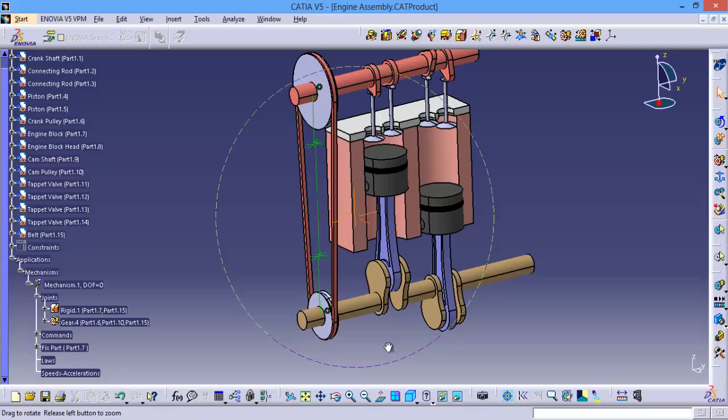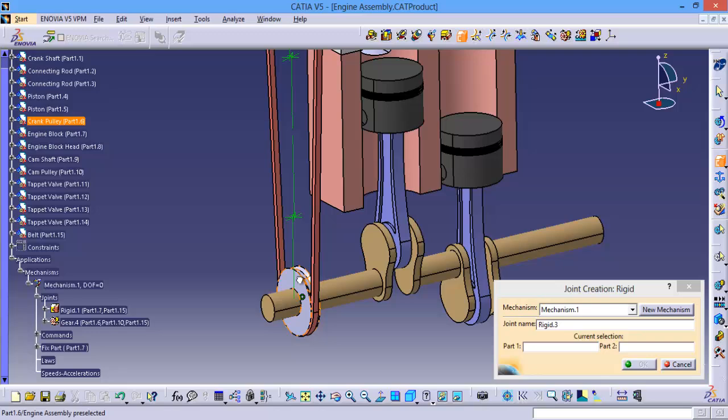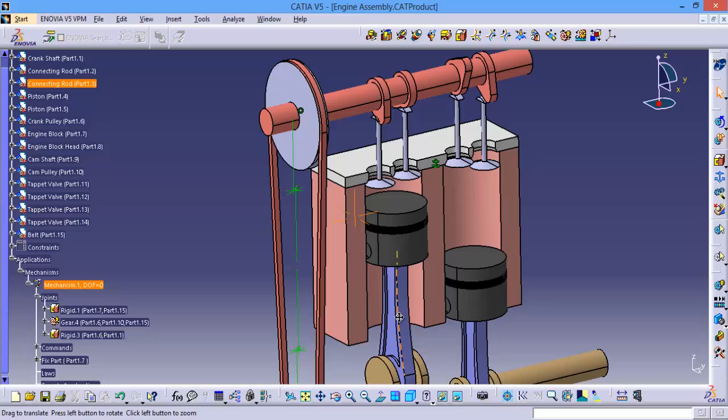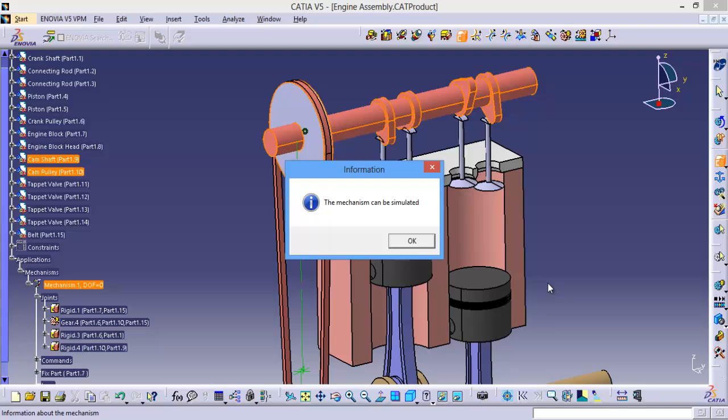Then I go for rigid: crank pulley and crankshaft. The same here, cam pulley and camshaft. Okay, the mechanism can be simulated. Let's check again.